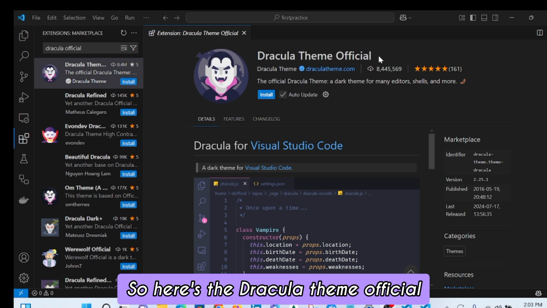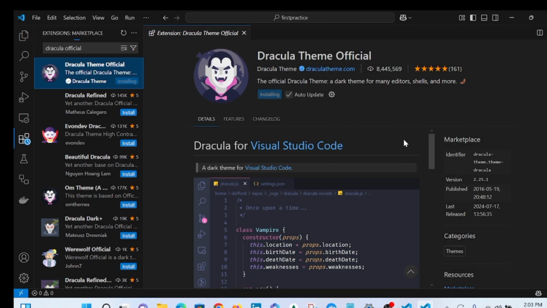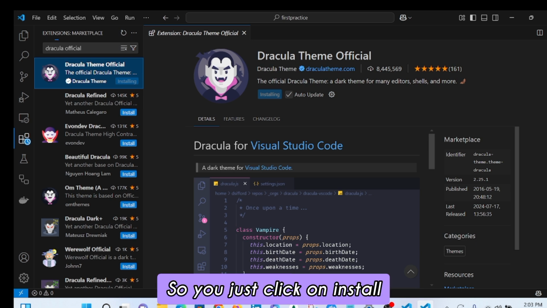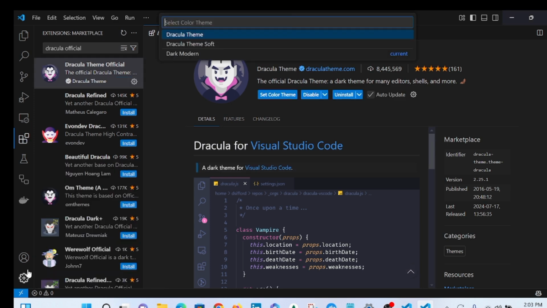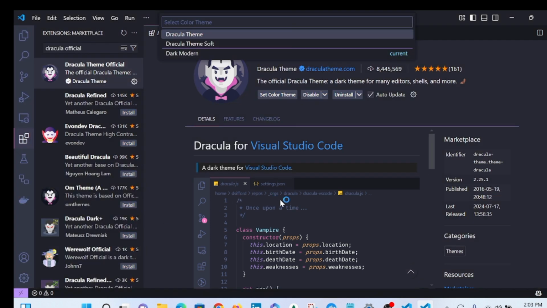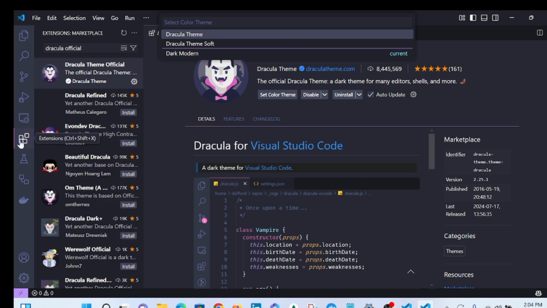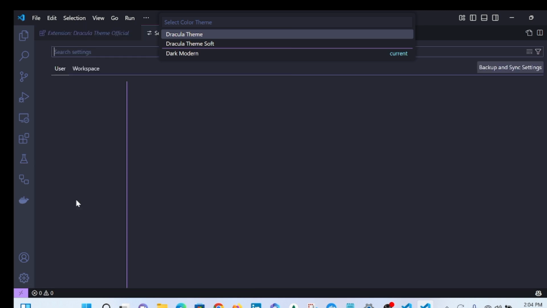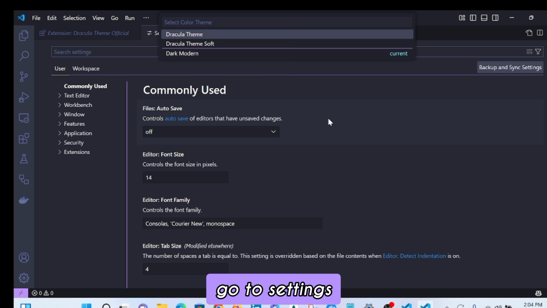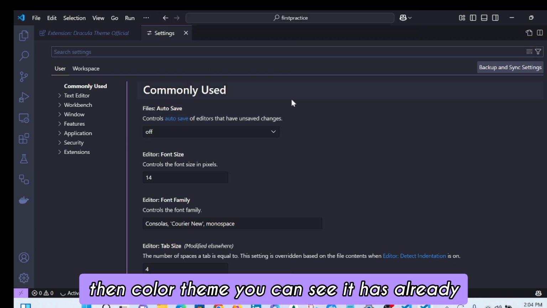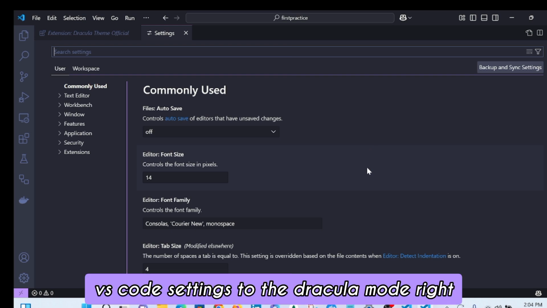So here's the Dracula theme official. We're just going to install it. Trust publisher and install. So you just click on install. You go to settings, then color theme. You can see it has already changed my VS Code to the Dracula mode, right?